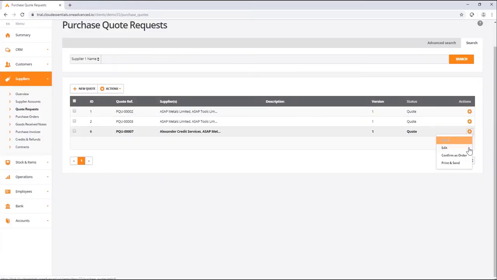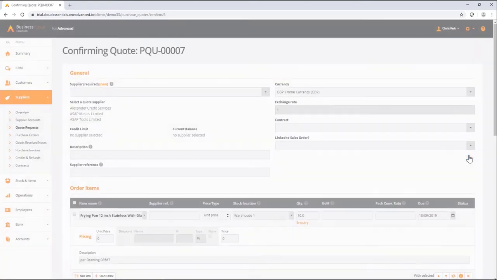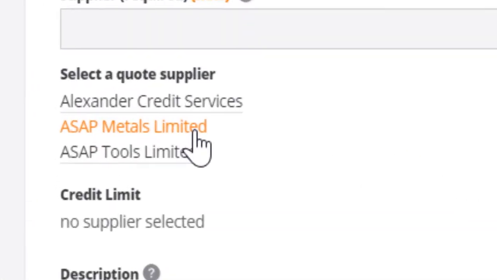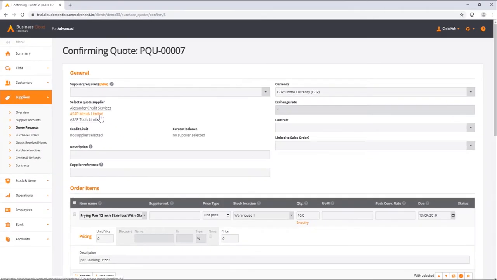Converting your purchase quote requests to a purchase order is as simple as a click with BCE. Once we have our purchase order screen open, we can select which supplier and their pricing that we would like to use for that purchase order. This will then populate the purchase order with that supplier's details.